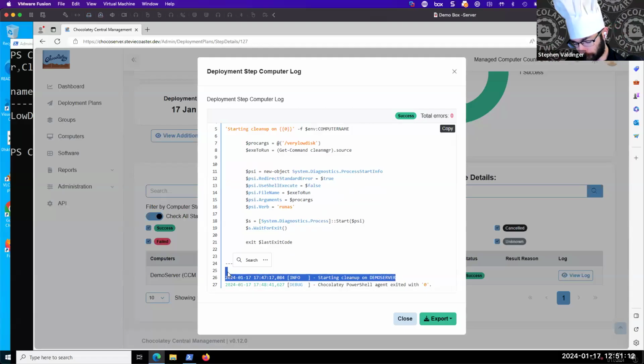So for Chocolatey packages, any errors that happen inside of a package will be in this log file. For advanced step, any output that PowerShell has will be in the log file as well, minus any passwords or secrets or anything like that. Deployments are super, super powerful. They are a ton of fun.